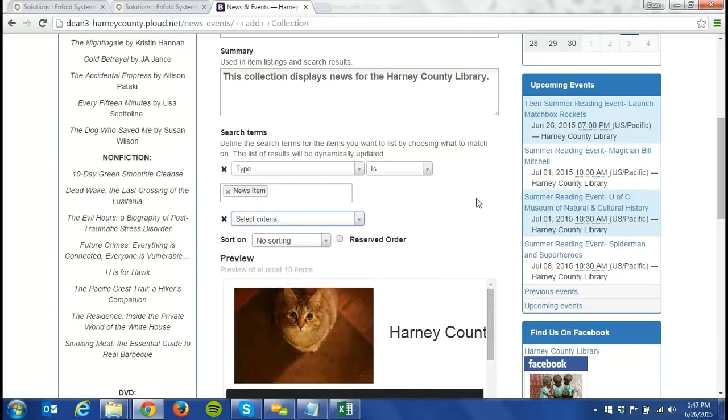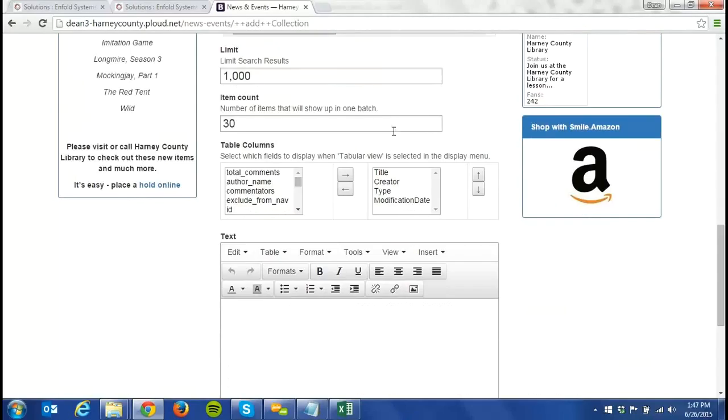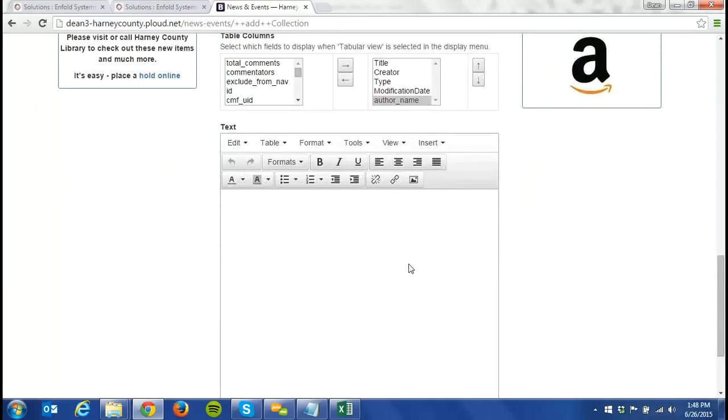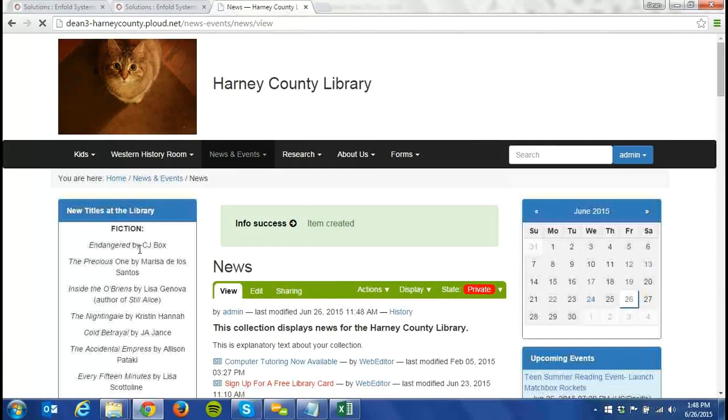That's the only criterion I have for this, but I could potentially add more criteria if I wanted to be more specific. You can limit how much you're searching for and how much is returned if you'd like, and you can change what kinds of information is shown in that collection here by selecting something and then clicking the arrow to add it to what's shown. Then you can add explanatory text about your collection as well if you'd like to. And then I'll save that to create the collection.